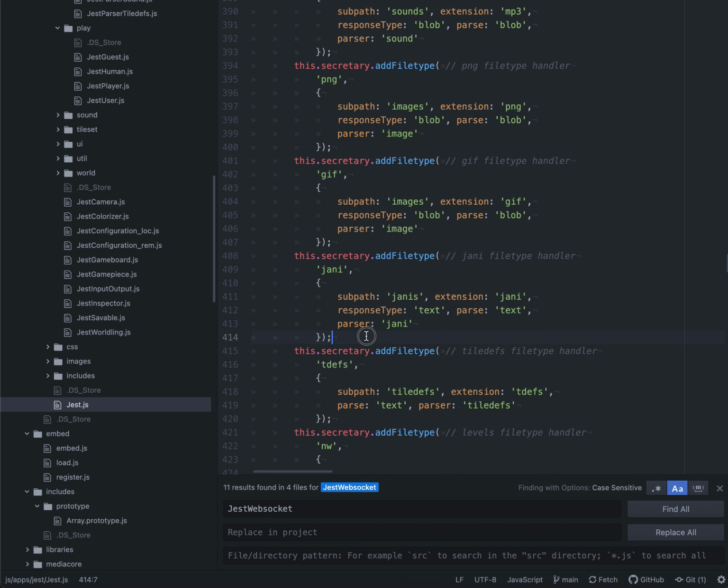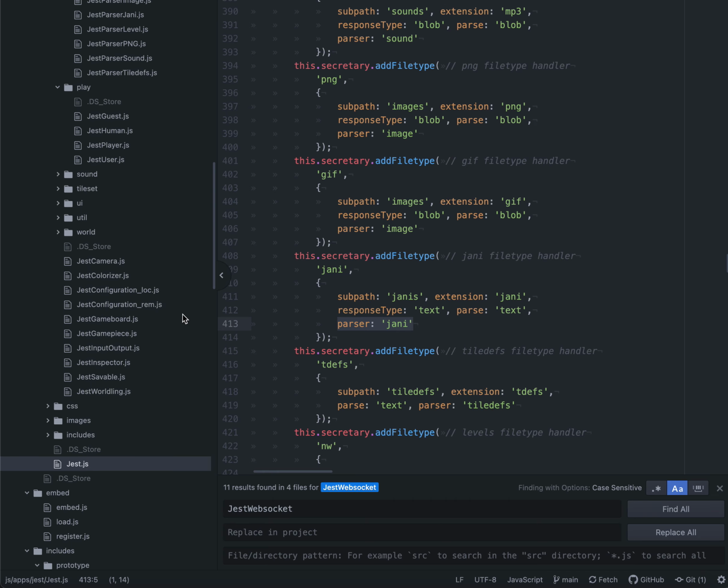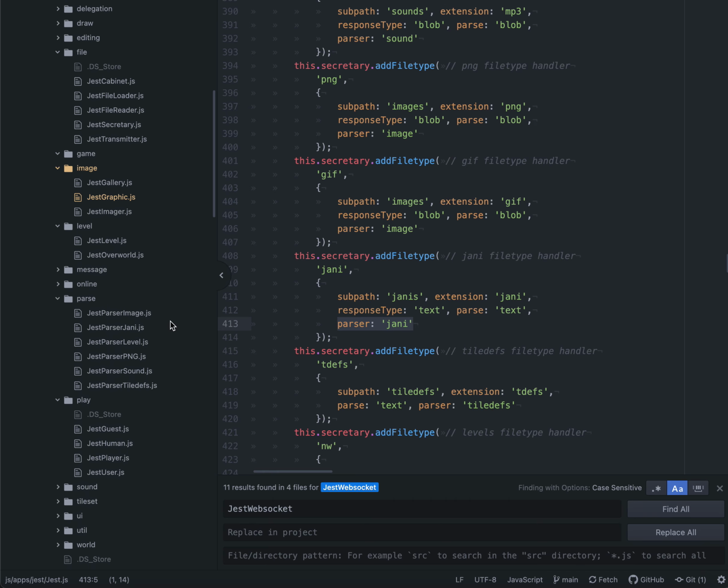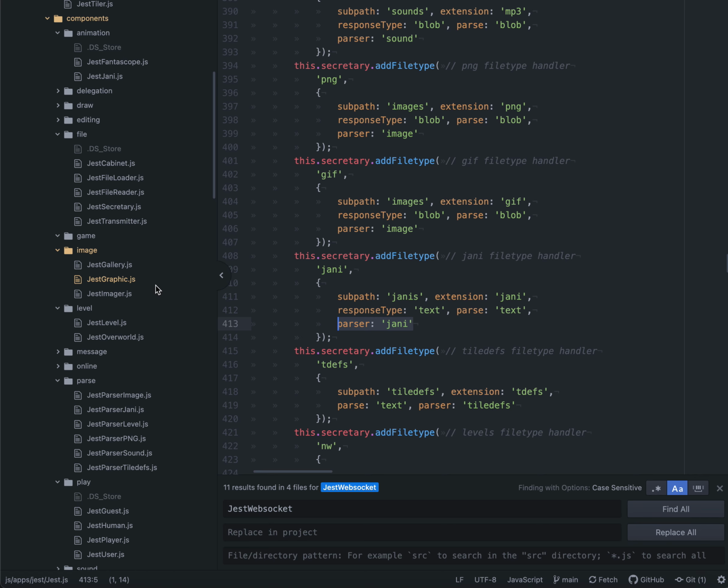And so the other thing that happens there is, even though it's parsed as raw text, it's then internally parsed by the Janny parser. And so before this ever hits my Fantascope Jest file loader, finishing method where it creates the object, the secretary is going to load all that data. It's going to validate it and pull it from this path. It's going to load it as text data, and then it's going to pass it to the Janny parser, which is inside of, again, this parse folder here.